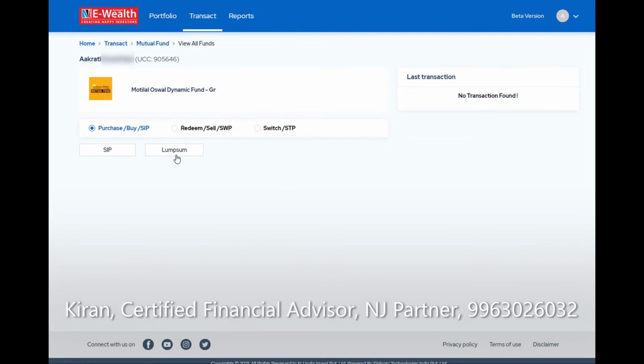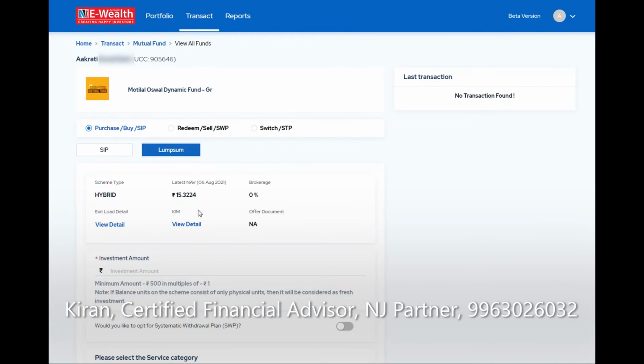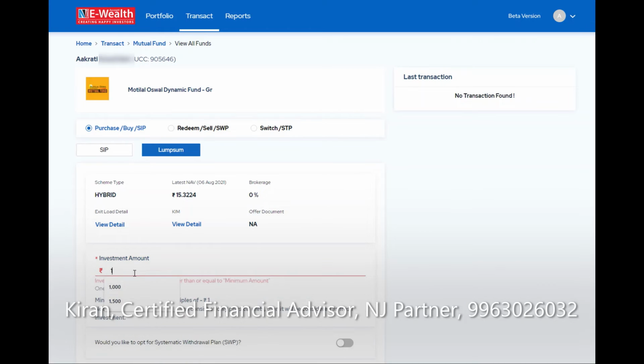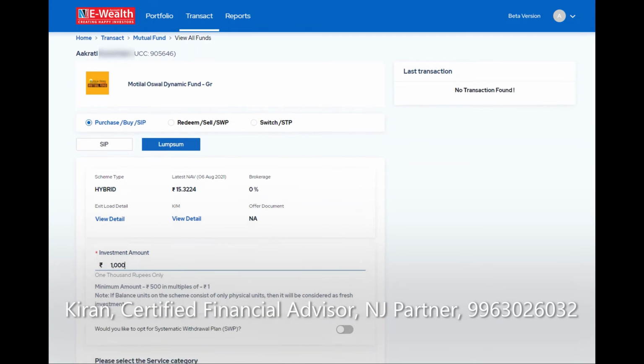Now on this page, click on Lumpsum. Basic details of the scheme will be displayed. You have to enter the investment amount. Let us enter ₹1000. Now let's scroll down.